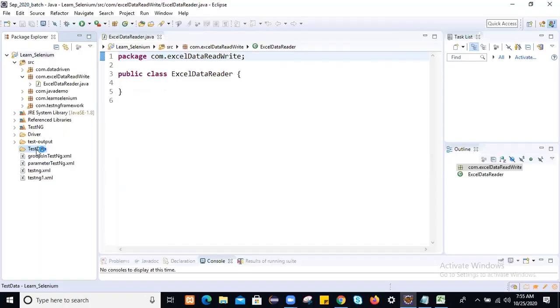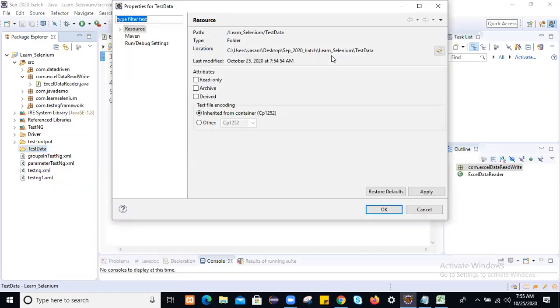How to go to this location? Simply right click on this test data, go to properties. This is the location. Here you can see one arrow symbol. Just click on this symbol, and it will open the location where the Excel sheet is. We are going to move to that location and store the Excel test data. It's opening actually. Let me click once again.